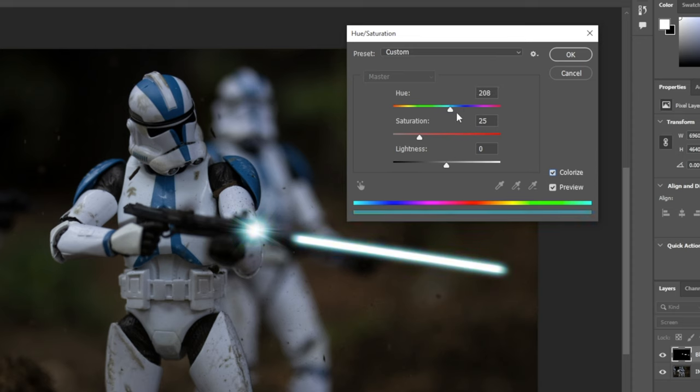So we can affect the color of the blaster bolt by changing the hue. I usually find the clone troopers have this kind of bluish, dark blue color. So what we're going to do is get to about there. I'm going to bring that saturation up a bit, make it nice and vibrant. Bring the lightness down just a little bit as well.